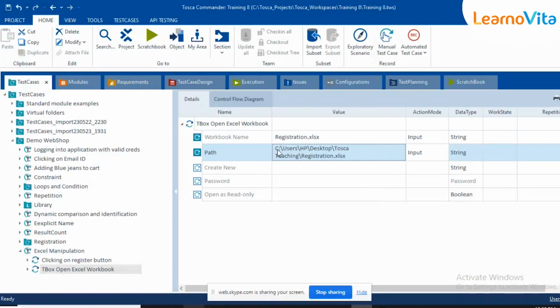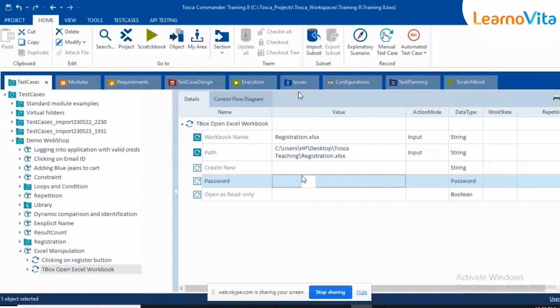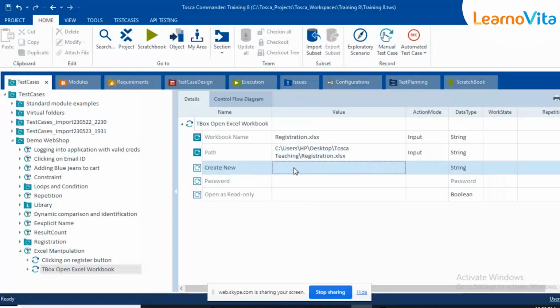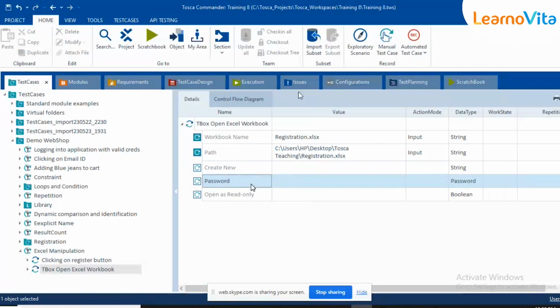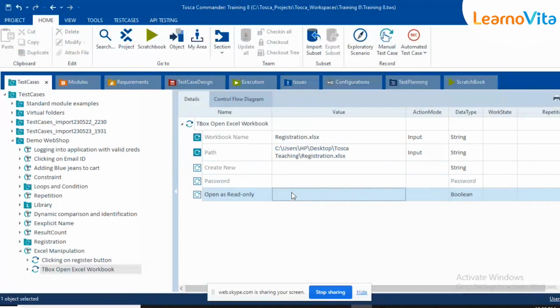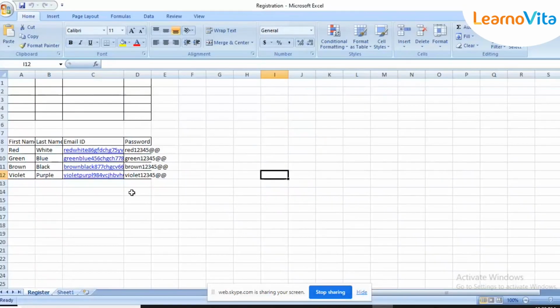Okay, this we are asking. So I just copied from the... Yeah, we have to put that. We are not creating a new one, so I'm keeping it empty, and it is not password protected. I'm not entering a password here, and I'm not giving open as read only also, because we'll do some action. So I'm not keeping it in read only mode. In this step, we are opening the Excel. After opening, we will be getting the data from the Excel sheet.